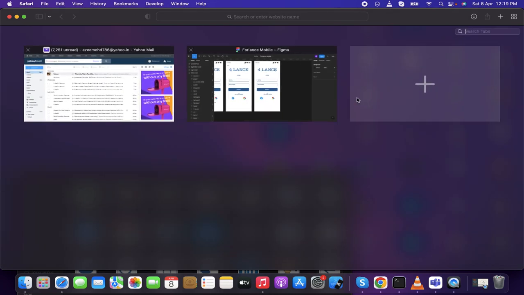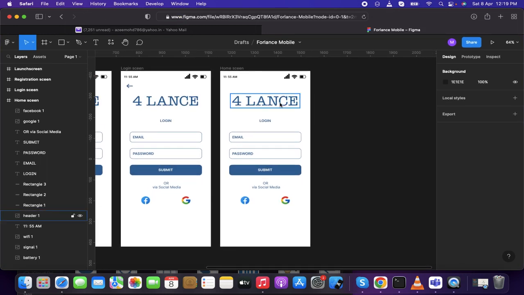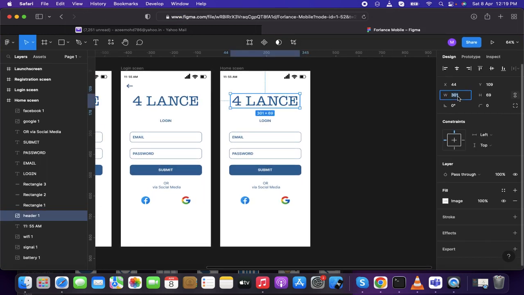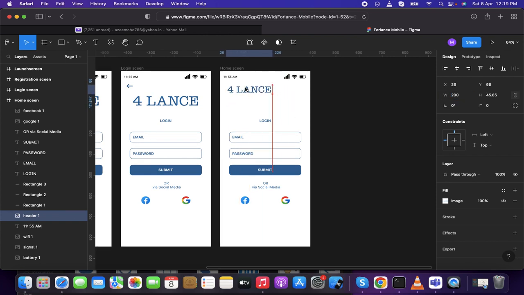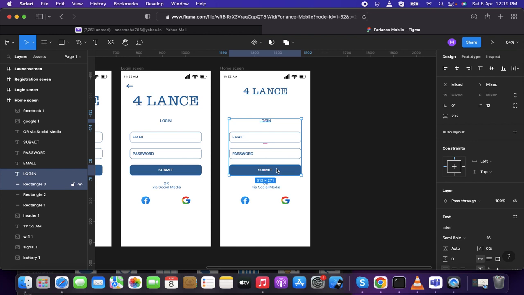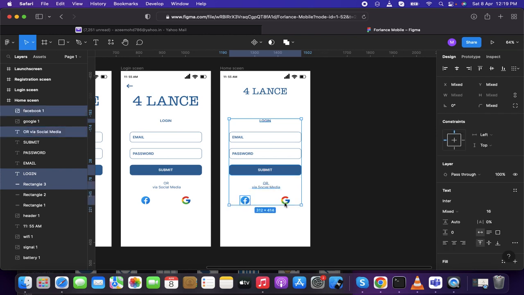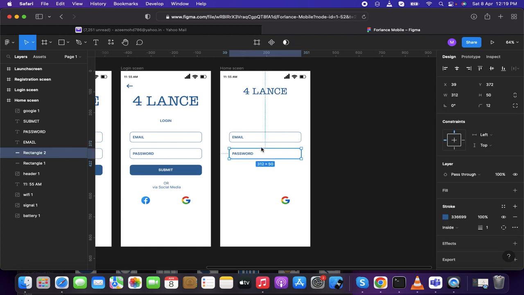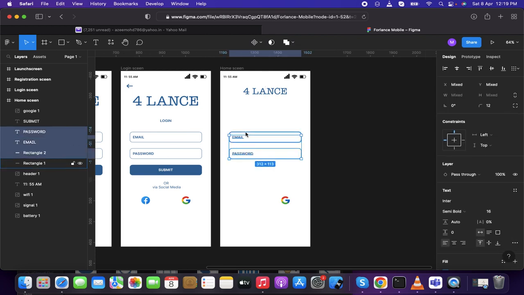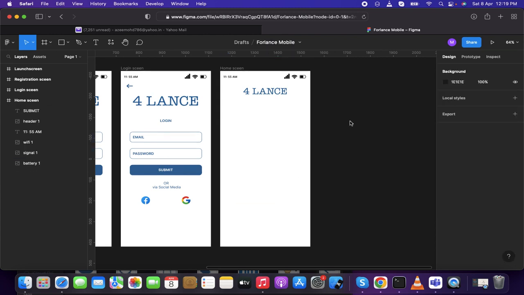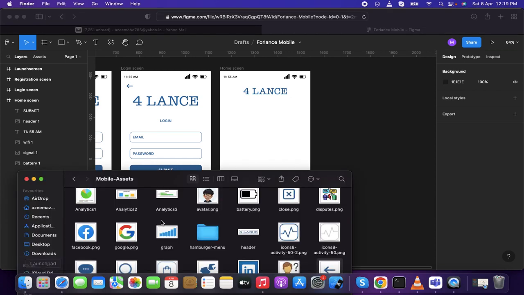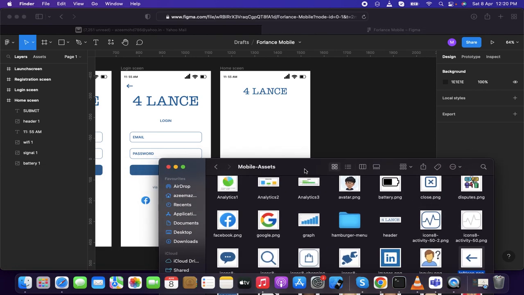Let me zoom in a bit. Alright, and now I'm going to click this and reduce the width to like 200. Let it be over here, and I'm going to delete the other stuff as a whole. Just delete or backspace. You can select each one by clicking the shift button and just delete this whole thing.